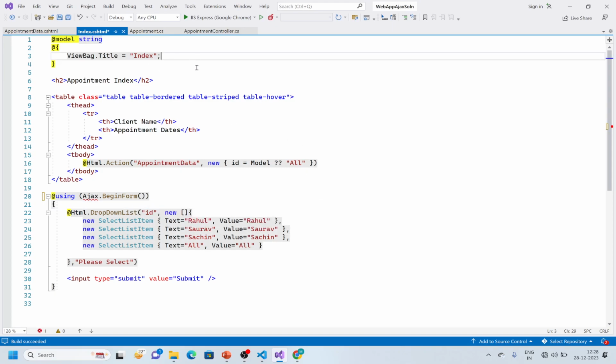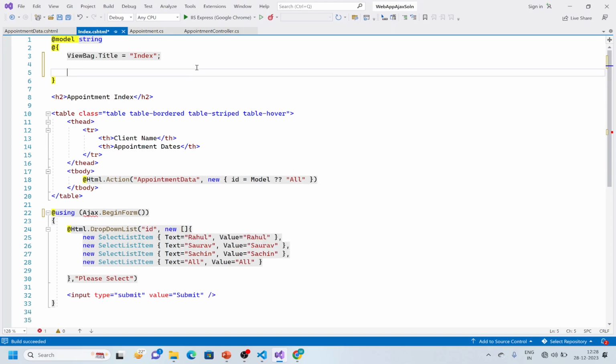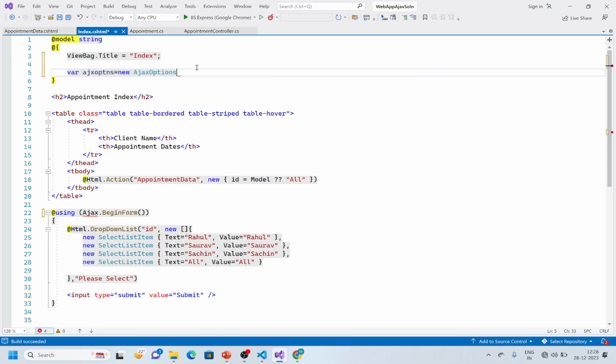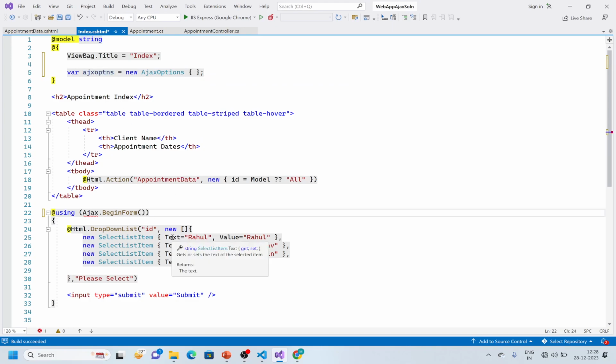So here we will make that AjaxOptions. What shall I call it? Some name I'm giving: AjaxOptions ajxOptns is equal to new AjaxOptions. This is what I'm going to create, and this AjaxOptions object I'm going to pass here. It requires an object of AjaxOptions. That is the first change.